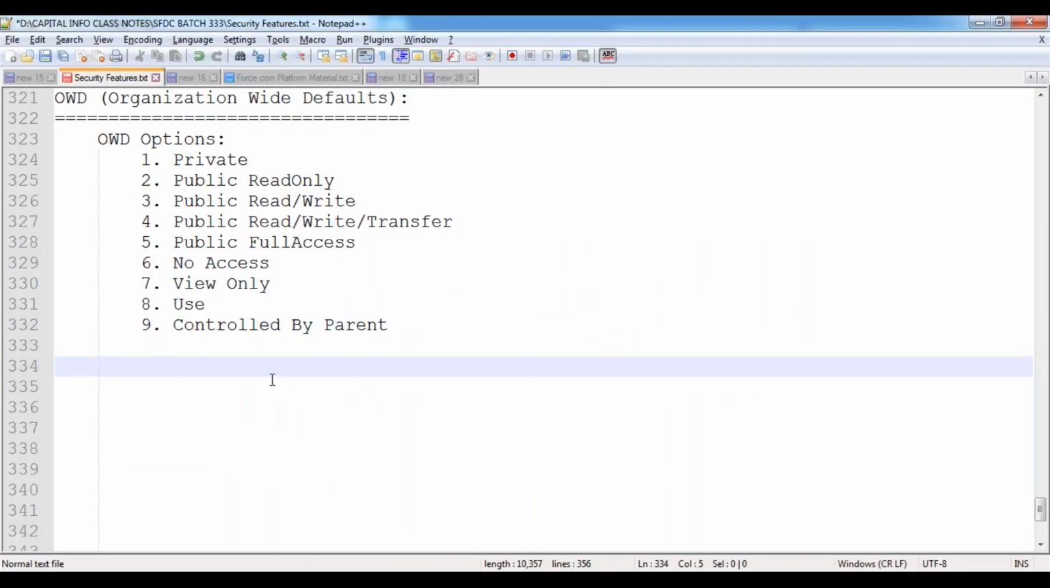Now, what are the nine options we have discussed as part of this OWD? These nine options are not applicable for all the objects. Few options are applicable for few objects. We'll see practically which options are applicable for which objects.